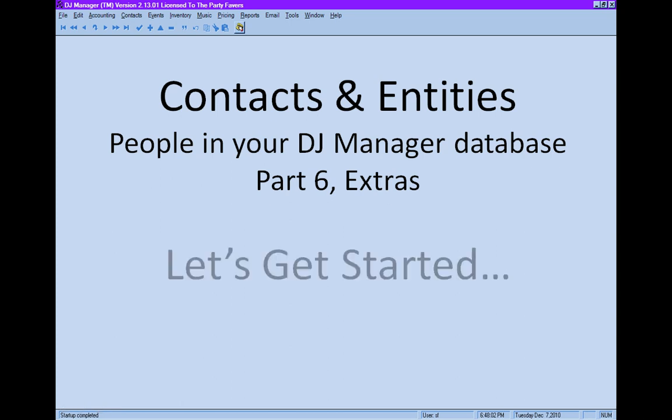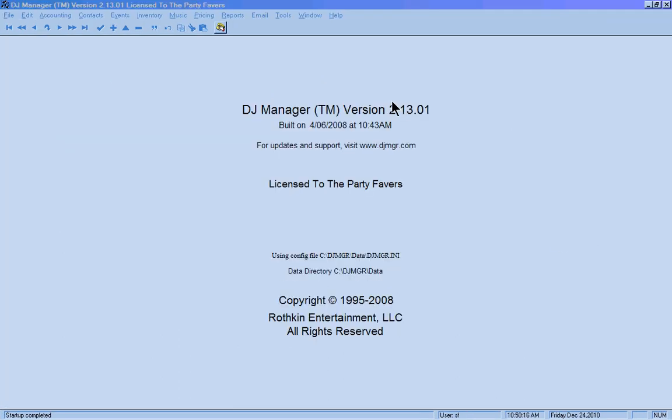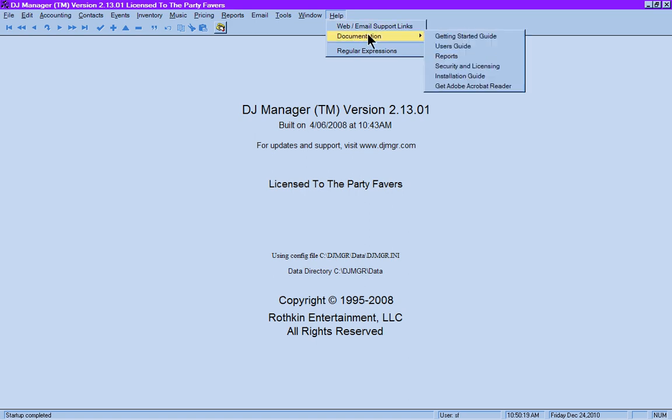Let's get started. A good place to always begin is with the Help menu. Click on Help, and you'll notice that there's a documentation list that includes the Getting Started guide, which can help you with some essentials to getting started, and then the User Guide, which is full and complete, and tells you everything you need to know about DJ Manager. These are all PDF files. Simply click here and the PDF file will open.